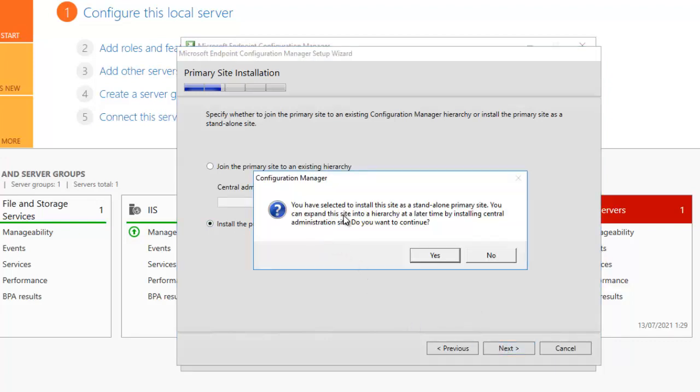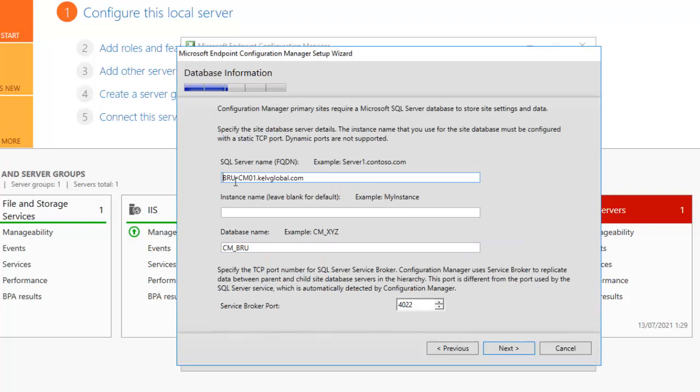So you have selected to install this site as a standalone site. You can expand the site into a hierarchy at a later time by installing the central administration site. You want to continue, so you just need to click yes. So select yes, and here you can see the SQL server name, which is correct, and the database name, which is also correct. So just click next.